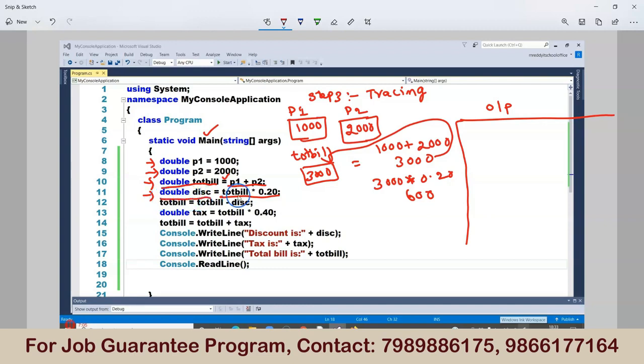Now LHS will create a variable called disc. Again the assignment operator will execute. This assignment operator will assign 600 into this variable. Then after this control will execute this line here, RHS will execute, that is total bill 3000 minus discount, that is called 600. So the value is 2400.